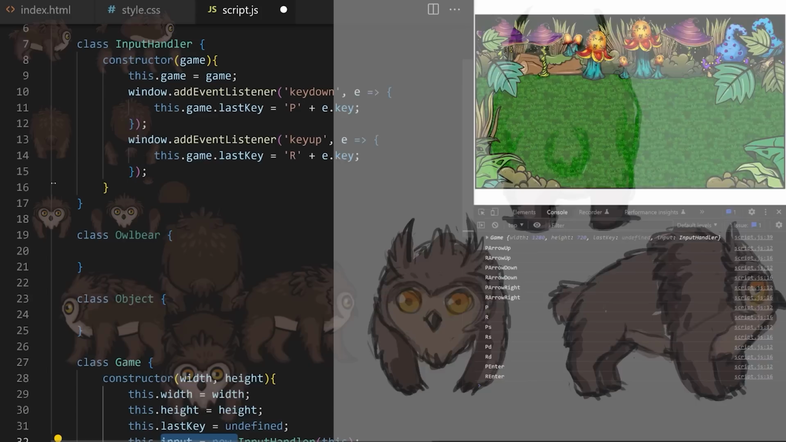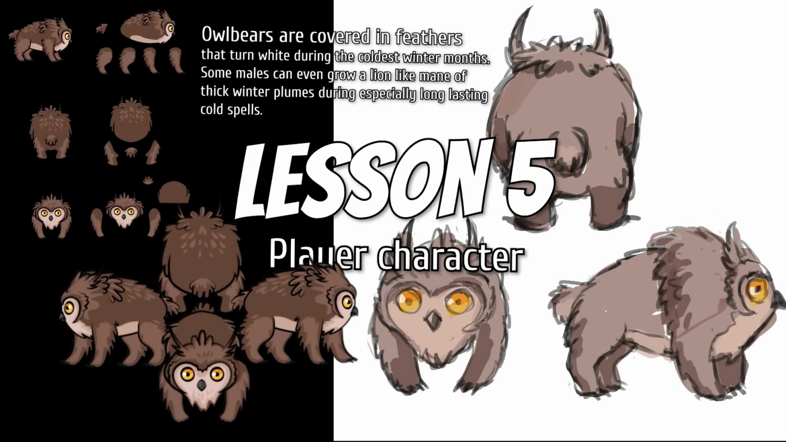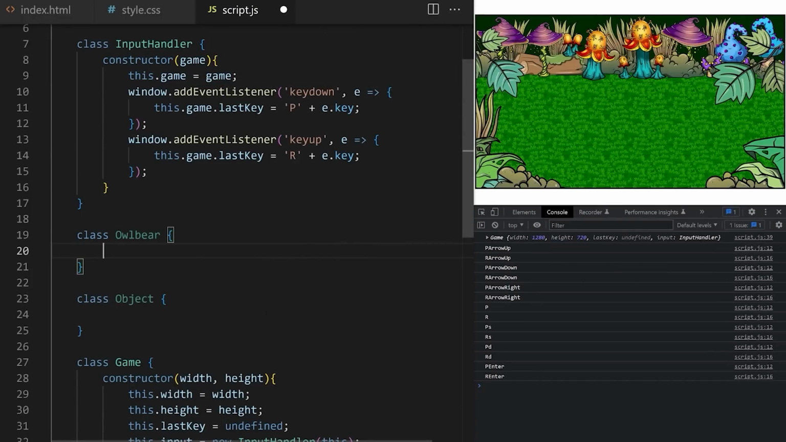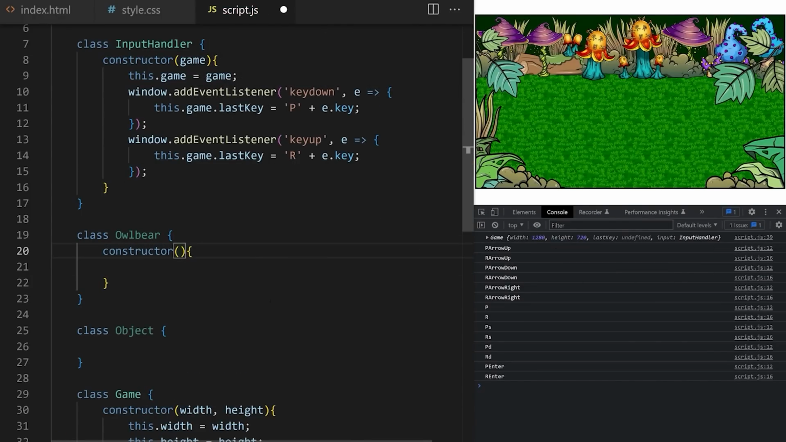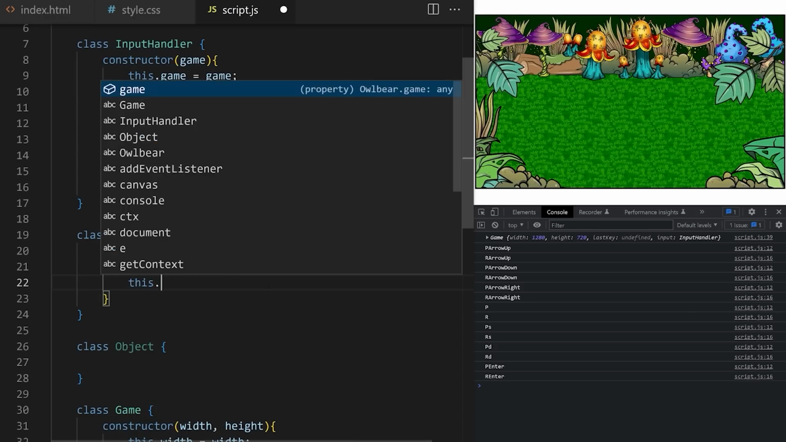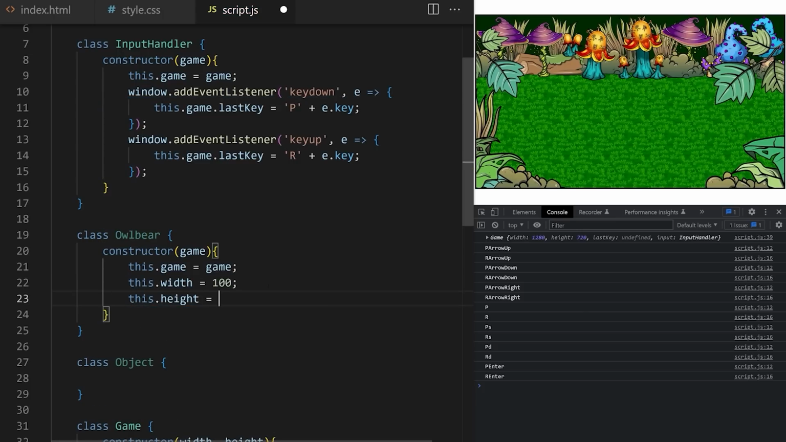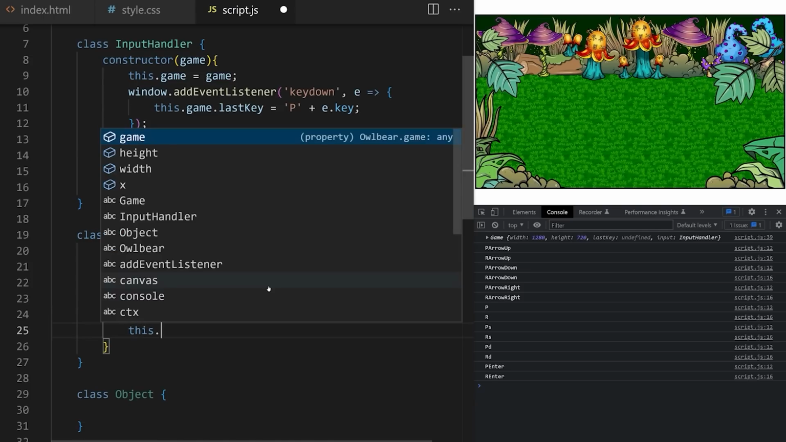Let's define it here. First, we need to connect it to the main game object, so we make sure it expects a reference to the game object as an argument. And inside, we convert it into a class property, as usual. Let's start by giving it width and height of 100 pixels. Its initial position will be 200 pixels from the left edge and 200 pixels from the top.